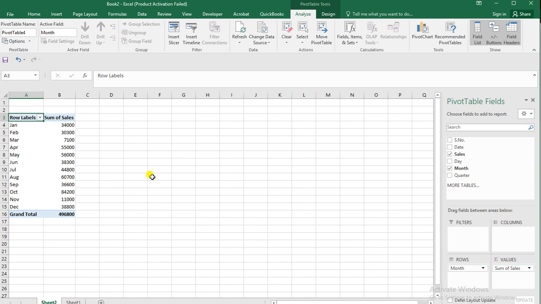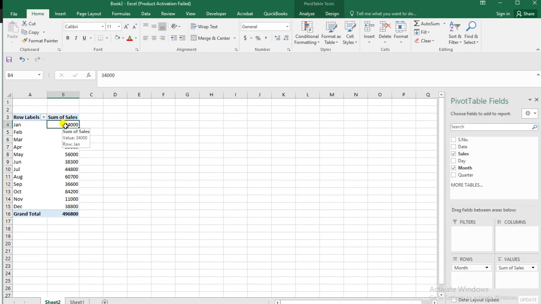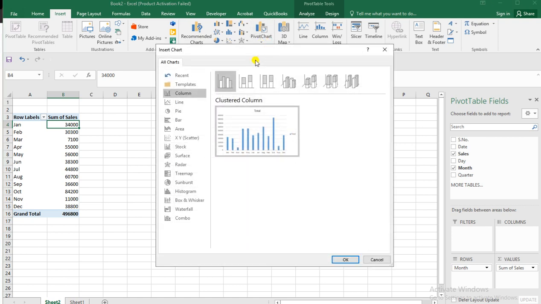Without hustling, without struggling, just using the simple knowledge of pivot table, I've already determined my total sales on a monthly basis. In this case, I'll also wish to present this data in a pictorial format, right? So I'll select anywhere on the cell where I'm having the pivot table. Then I'll come and insert. I want to insert a pivot chart. So I'll just select pivot chart.